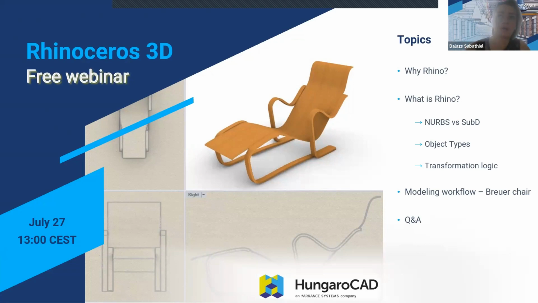We're going to talk about what different types of objects we can make, lines, surfaces, things like that. And I will talk a little bit about transformation logic, which is related to parametric design. And then we are finally going to do the modeling workflow of the Breuer chair.